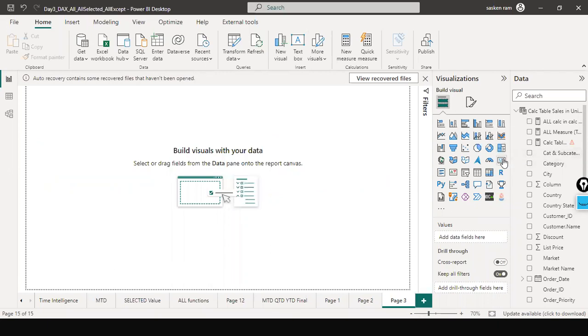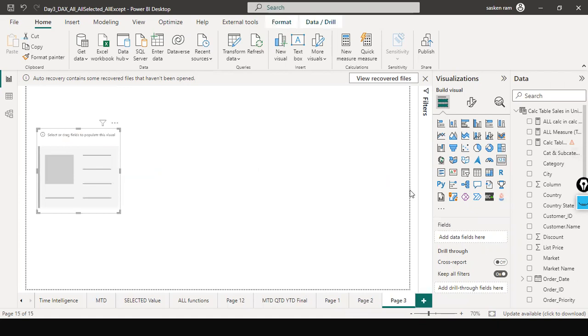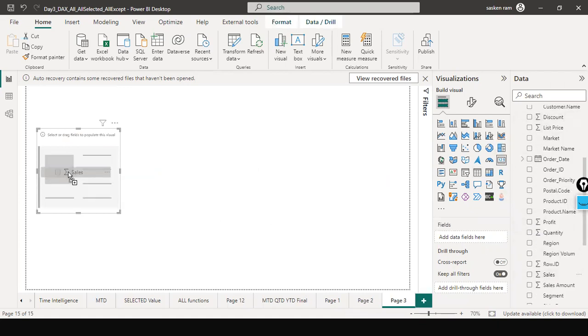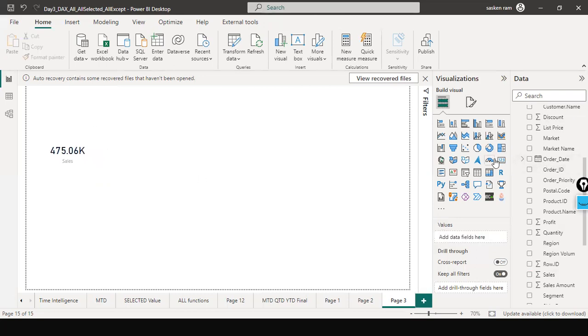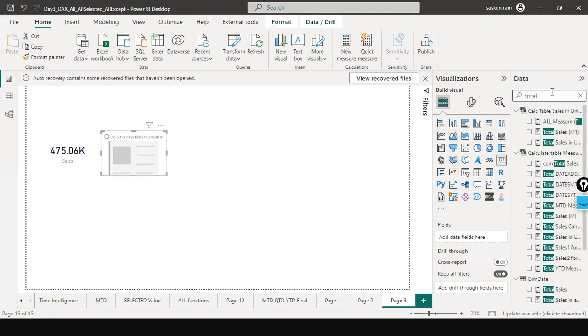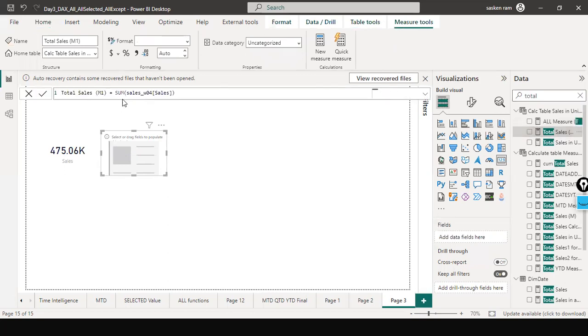So we know very well, I just clicked on the card visual. When I drop sales here, very well, right? It gives me the total sales. By default, this is an implicit measure. And I'm going to click on it here quickly, and here I just say total sales. Total sales is the measure that I created. Look here, sum of sales.